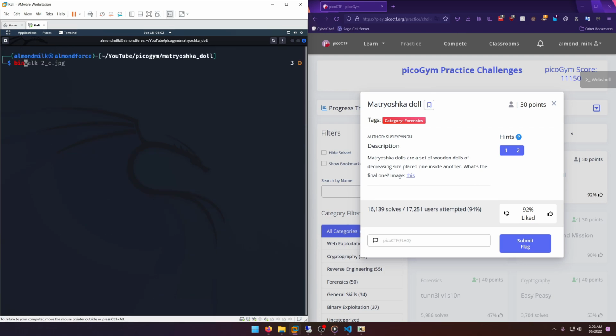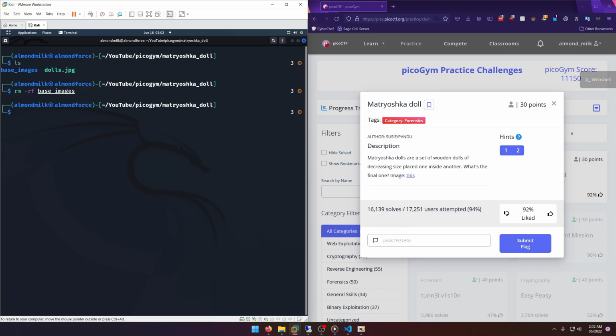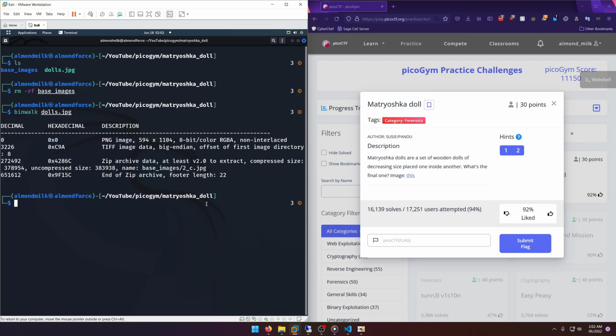Well, let's run binwalk on the original file again. Let's do ls. Let's remove the base_images and then do a binwalk on it. So what we need to do is unzip whatever the JPEG is, and then cd into base_images and then unzip and keep repeating that process.